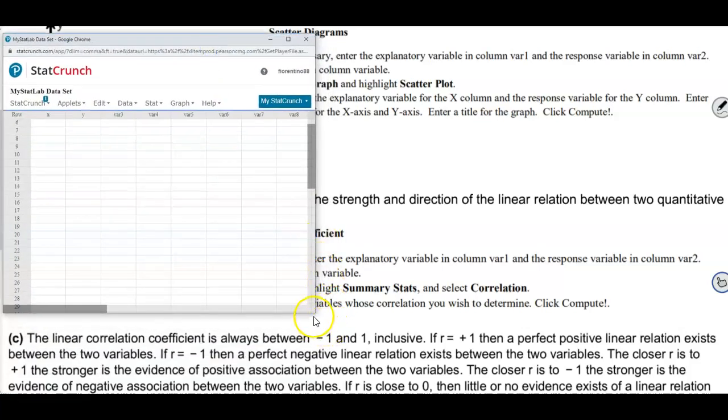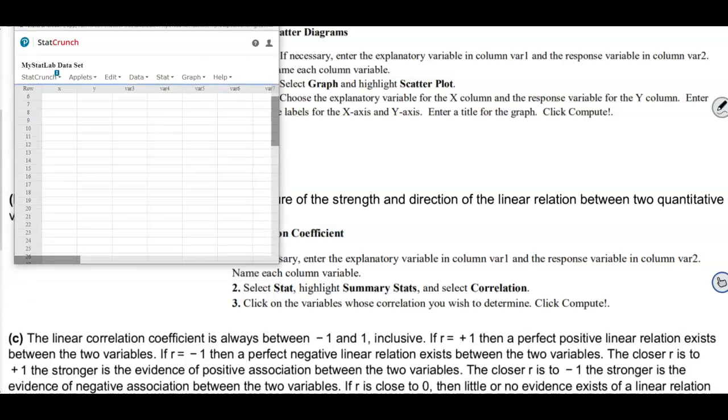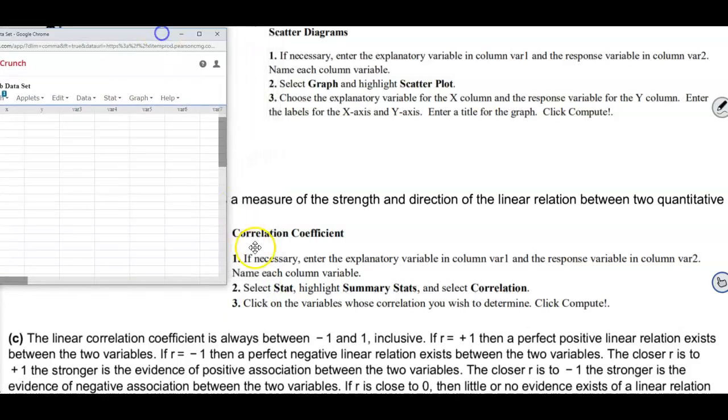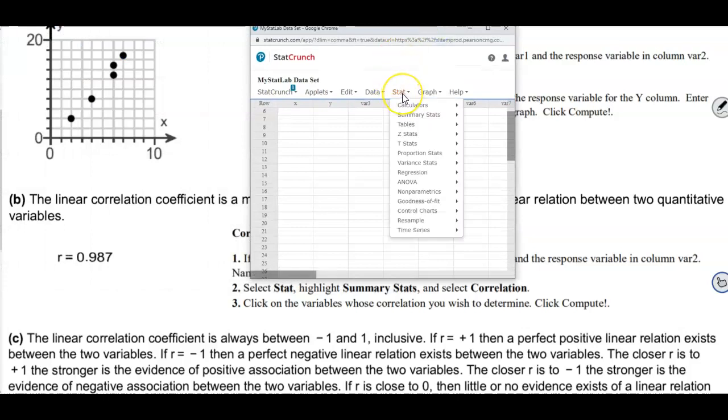Now, in order to find the linear correlation coefficient on StatCrunch, we're going to follow these instructions. Again, step 1, if necessary, we enter the explanatory variable in column 1 and the response variable in column 2, which is already done. So what we're going to do here is select Stat, then highlight Summary Stats, and then go down to Correlation.